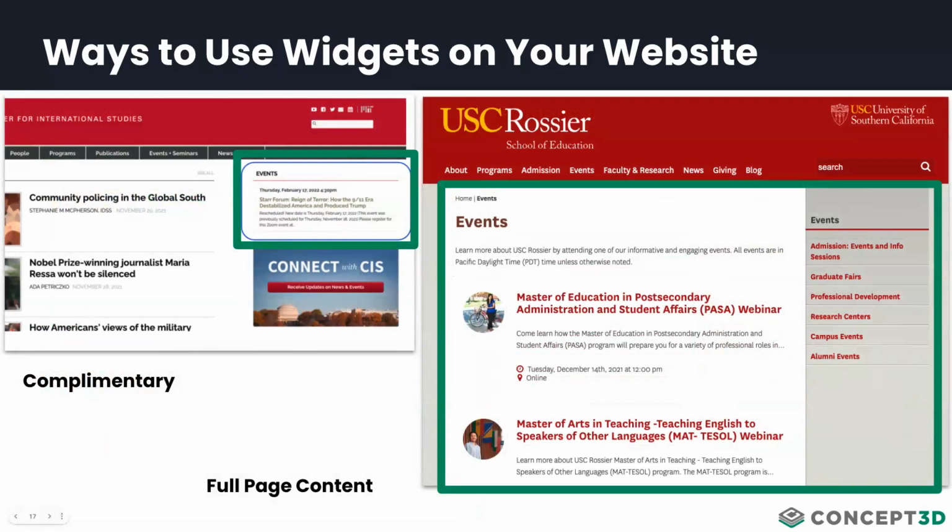Lastly, you can have a widget fill an entire page. USC Rossier School of Education has a full page widget on their events tab where all of this page content is updated automatically by the Localist widget once relevant events are added to the calendar. So think of it this way: this page might live on your website, however, the content is provided entirely by a Localist widget when clicking on the events button here.